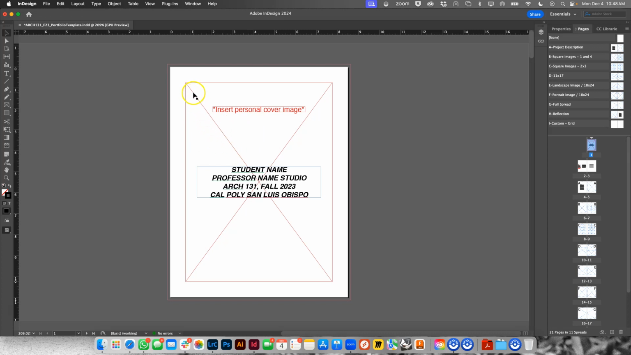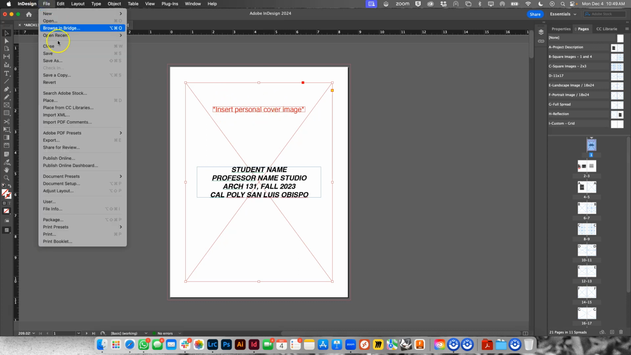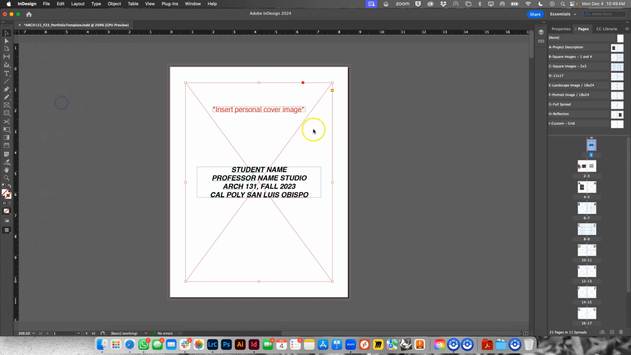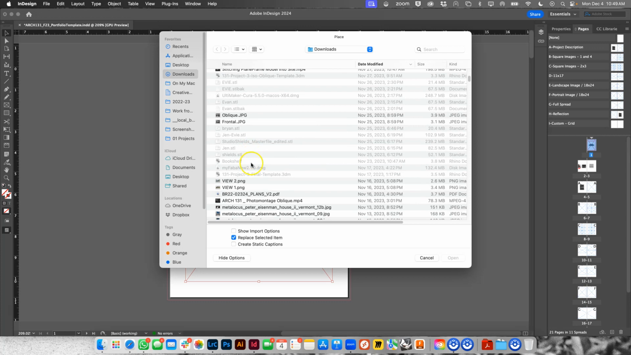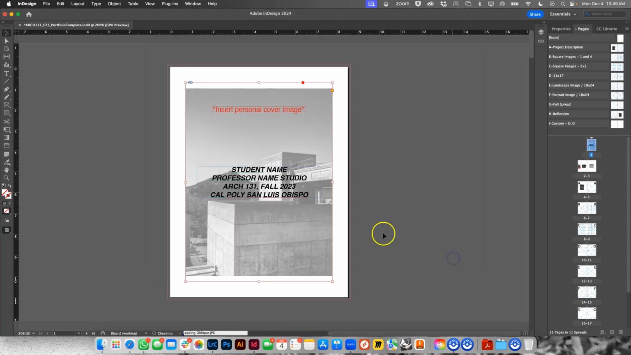So if I have an image frame here to place, I can say, okay, in the red text, insert personal cover image. I can keep that text there for now, and that's fine. But I'm going to do File, Place, and for my purposes, I'm just going to find what I have in my downloads folder. You will have particular folders and organizing. Let me go ahead and use the oblique view with something I really liked about the project. With File, Place, I now basically fit almost to the top and almost to the bottom.